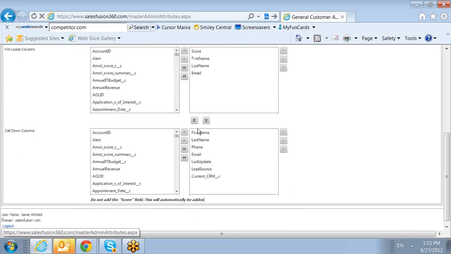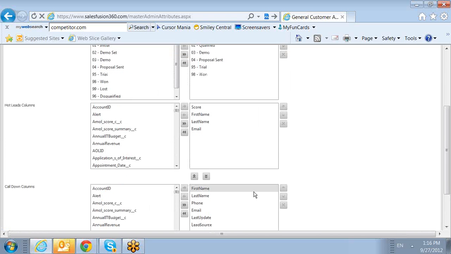And then you also have call down columns, which again allows you to customize what information is shown on that table. This is at an account level, not a user level. So if you make a change to it, it's changing it for everybody. So come up with a consensus on what you'd like to see on that screen and have somebody come in here and do it.